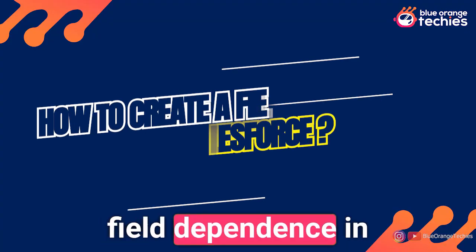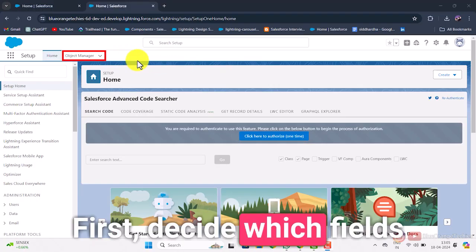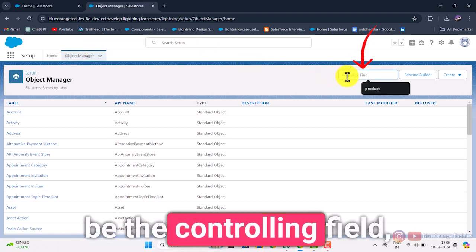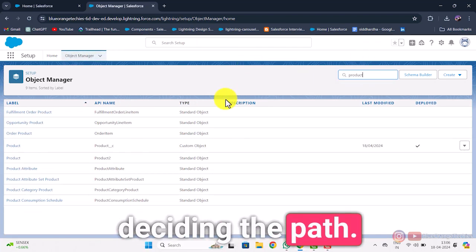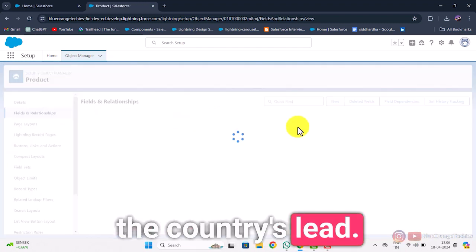How to create a field dependence in Salesforce step by step. First, decide which fields will play our magical roles. Our country field will be the controlling field, deciding the path. City will be our dependent field, following the country's lead.